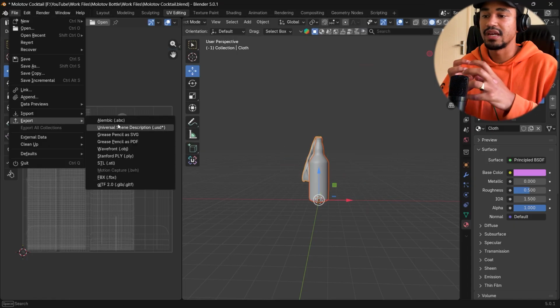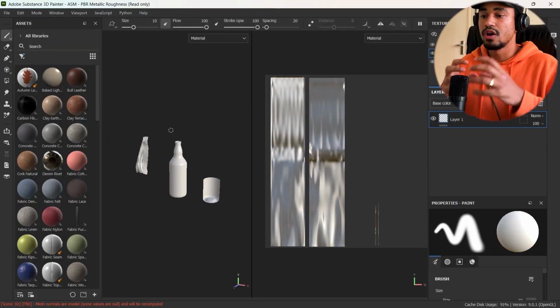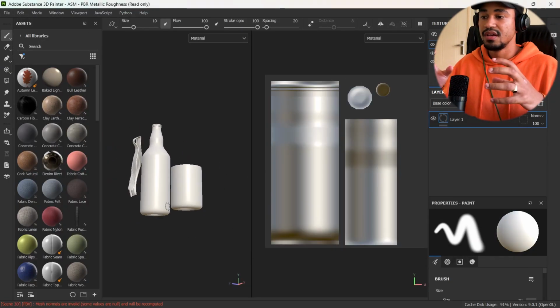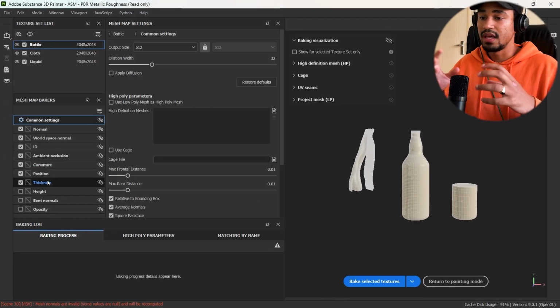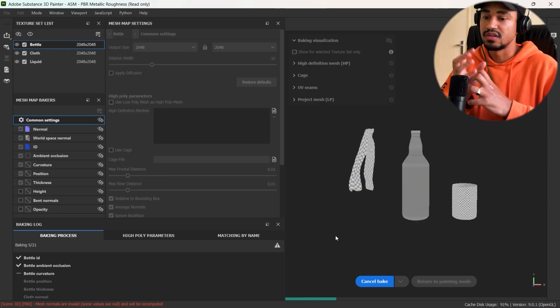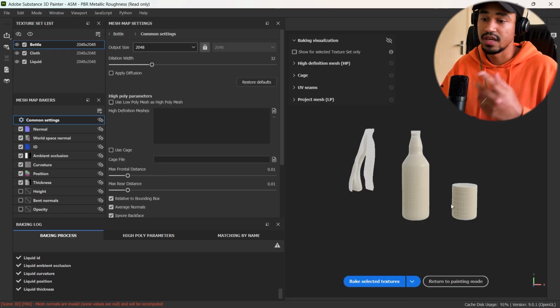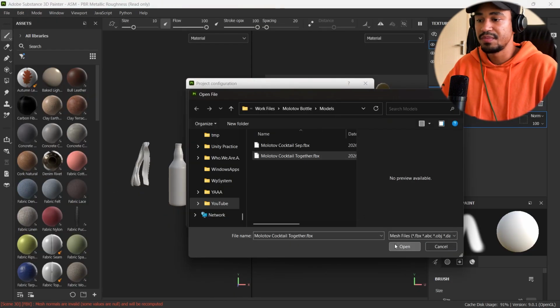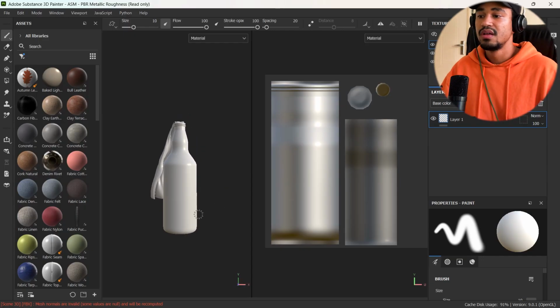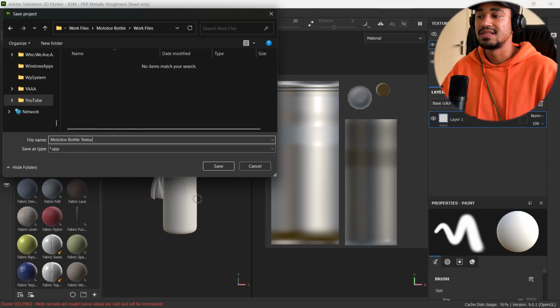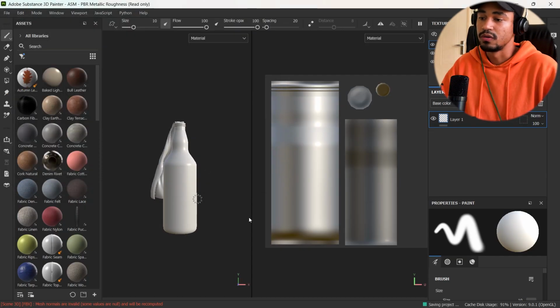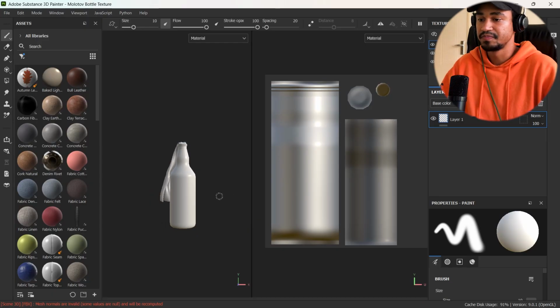So it's good to bake it out separately with the objects separated from each other, and then bring the model back in with the objects together so that nothing bakes on top of each other. As you can see here, it's baking separately, and then I bring in the model together and it saves the bake onto the model that you bring back in.